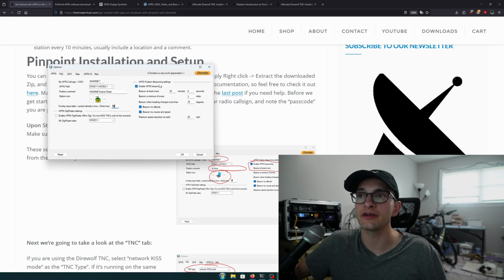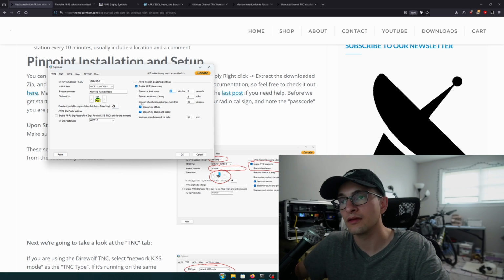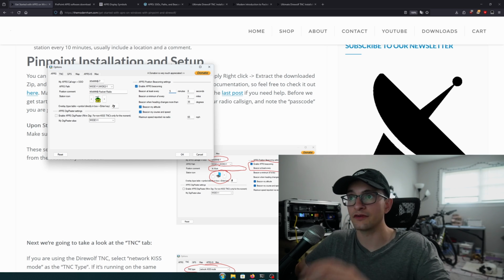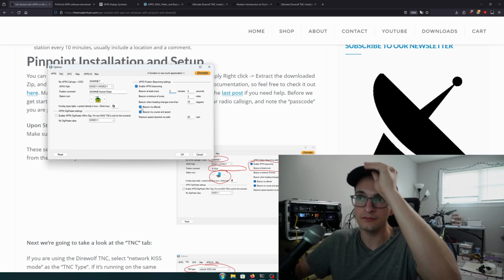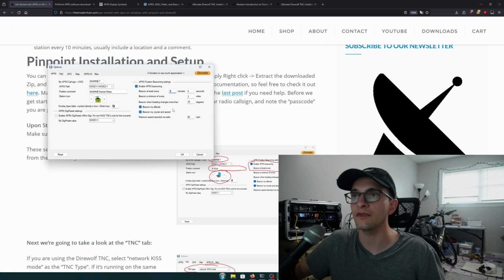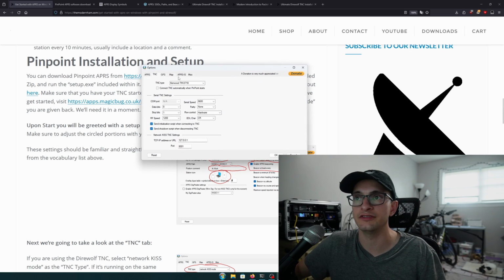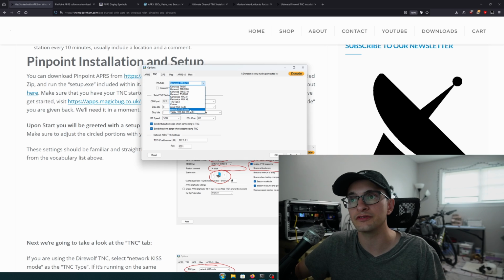The next thing we're going to take a look at is this enable APRS beaconing. Right now it's every 30 minutes, but I'm going to change that for now to, let's do every 5 minutes. That's just for the video itself. And I'm going to go ahead and say beacon my altitude and beacon my course and speed, even though I'm not going anywhere. So next we're going to flip over to the TNC tab. Now the TNC type, if you guys are following along with this series, we're going to go with network KISS mode.